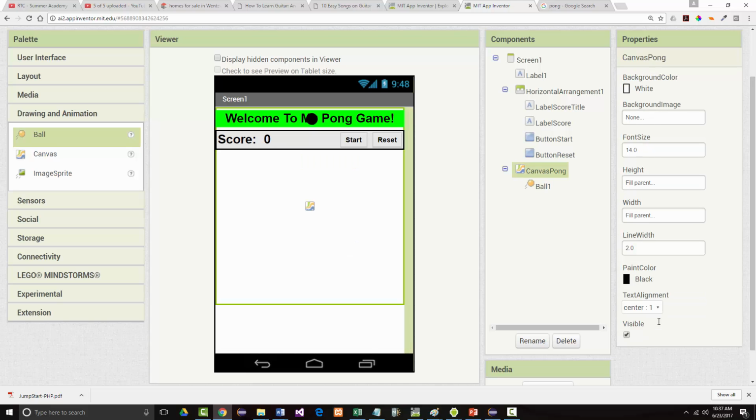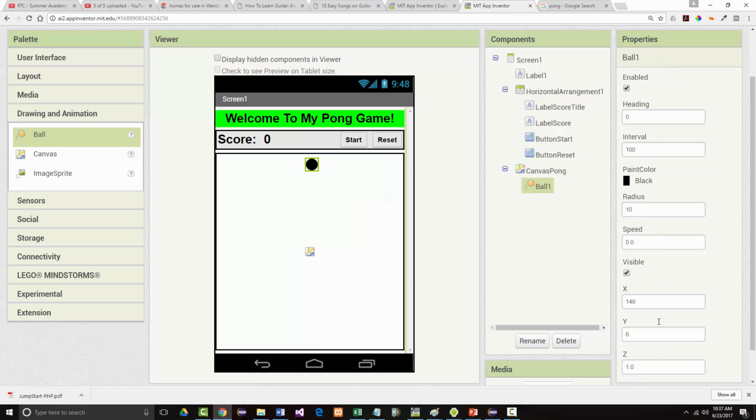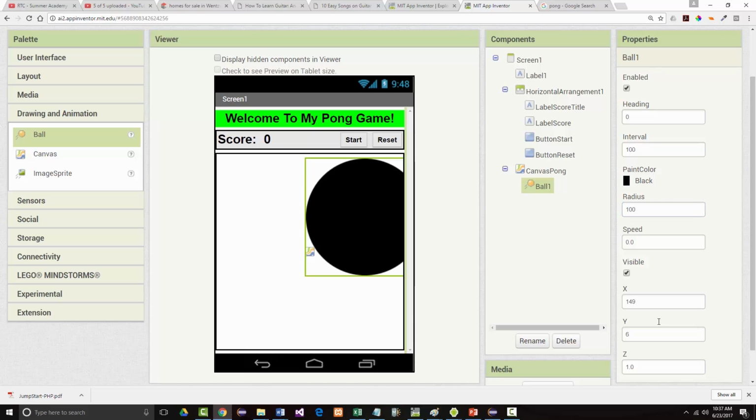Now if you wanted to make the game real hard, we could go down and make the radius on the ball like 1. And if we did that, you see what a small ball we'd have. Or you could make it 100 and make it real easy to play the game. But we're just going to leave it at 10.